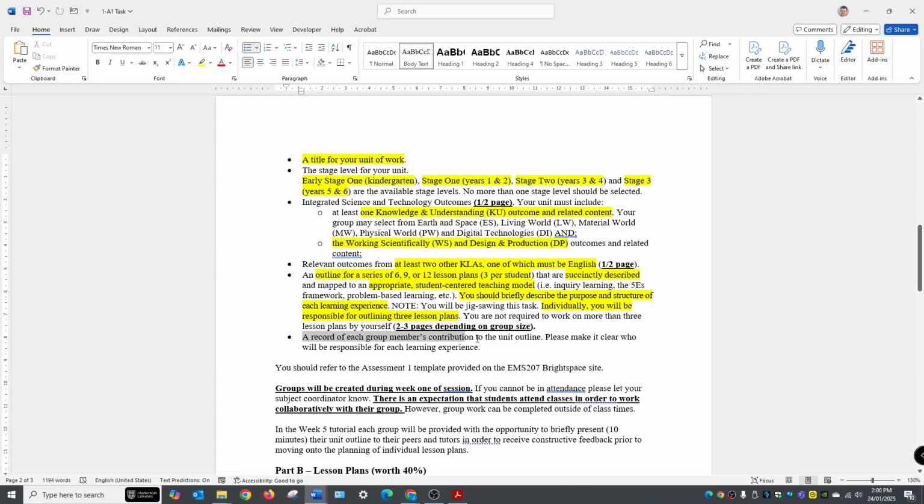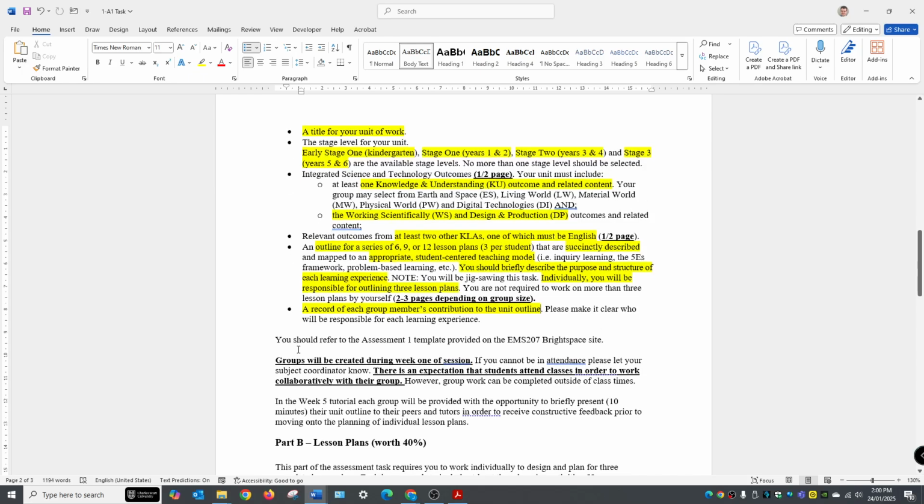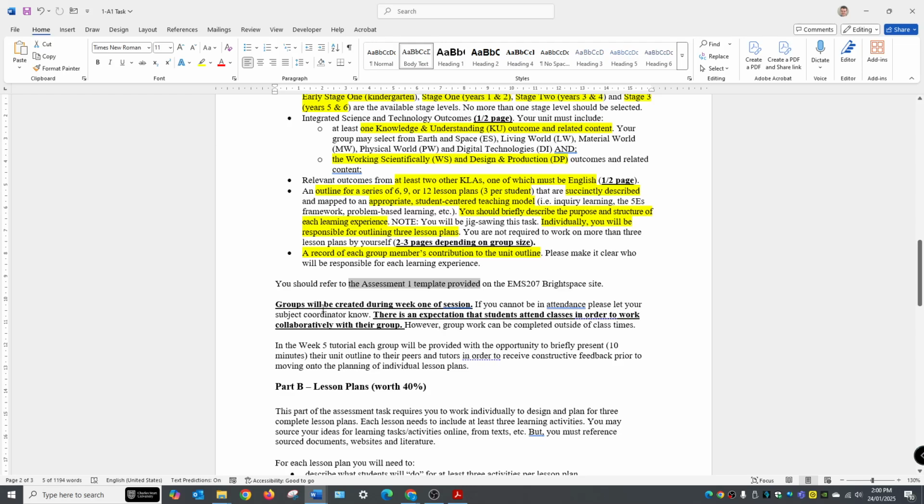And we also need a record of each group member's contribution to the unit outline. You can provide a summary for that if you wish, but at the bare minimum, there will be names next to each of the lessons in sequence. This lets us differentiate if necessary. If someone does an extremely poor job or an extremely good job, we can maybe adjust marks in the group component. Although normally people are pretty consistent in this space, so we don't need to be too negative. Again, refer to the template, which I will talk to you about soon.